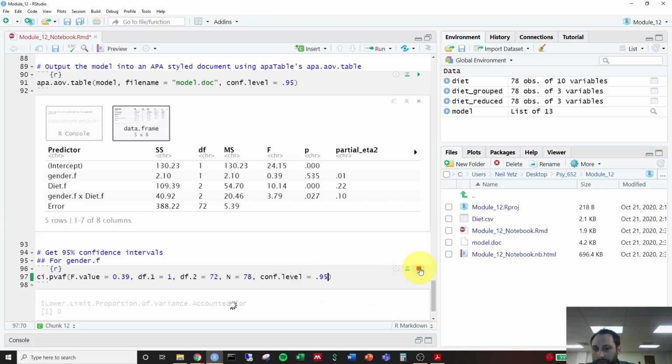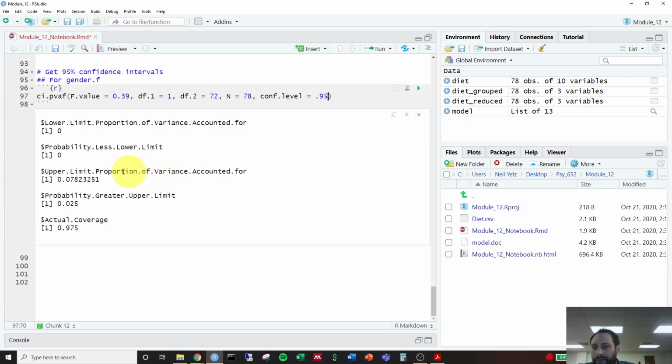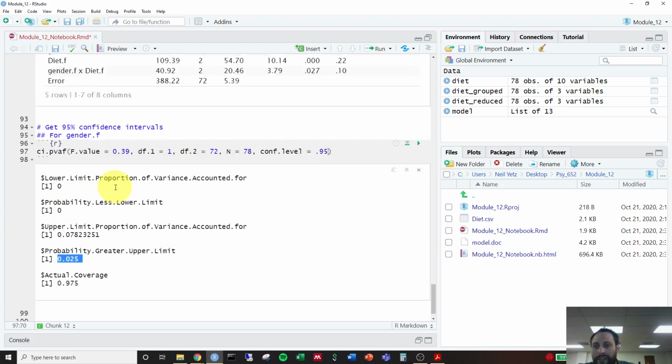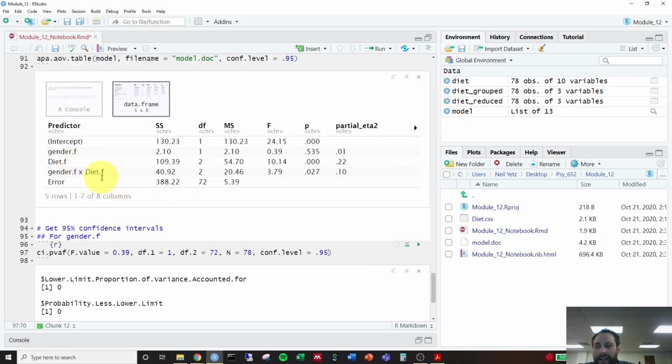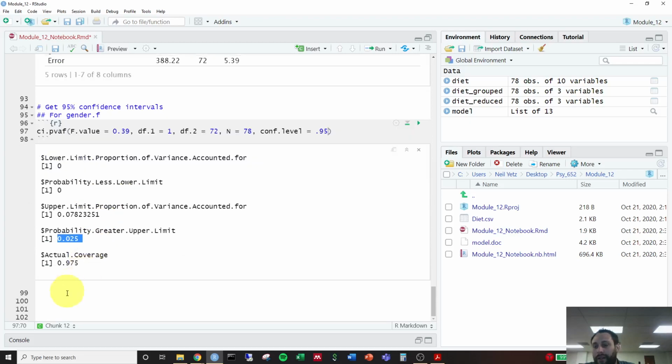And then when we do that, voila, we have a lower limit of 0. So it's just saying that it's below 0. And our upper limit is 0.025. Okay, and then we can do the same thing for the diet.f and the interaction between the two as well. And we'll go ahead and do that too. So we'll do hashtag for the diet.f.